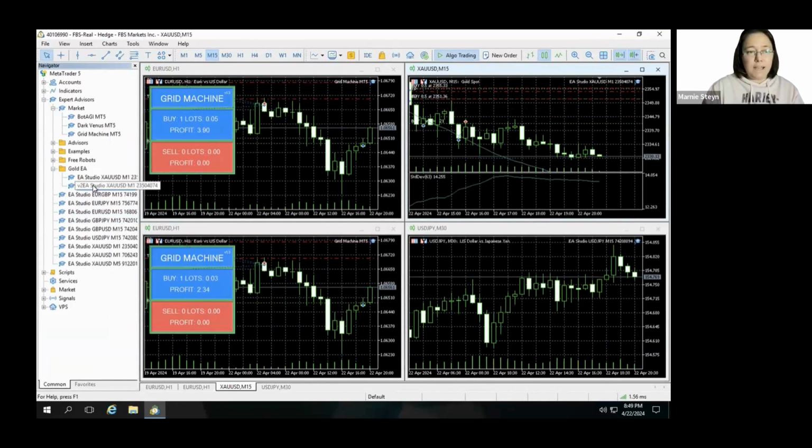And all I do is simply click on the robot, drag it onto whichever screen I want it, and then input the settings. So that is how you install an outside robot, raw code. Okay, so all you do is simply go in there.